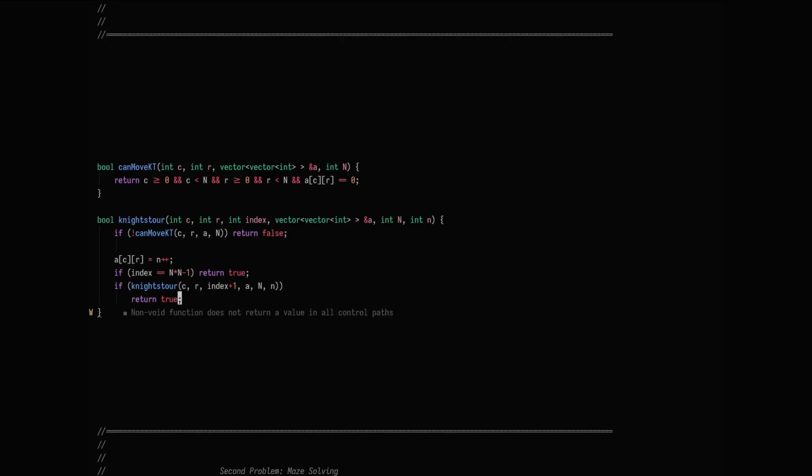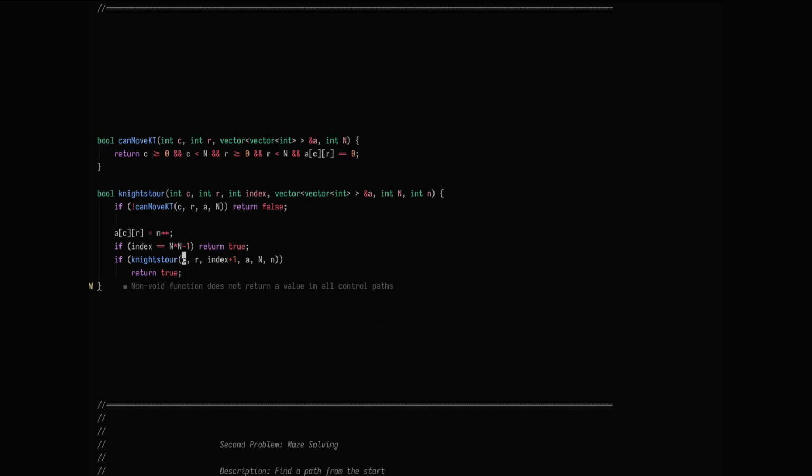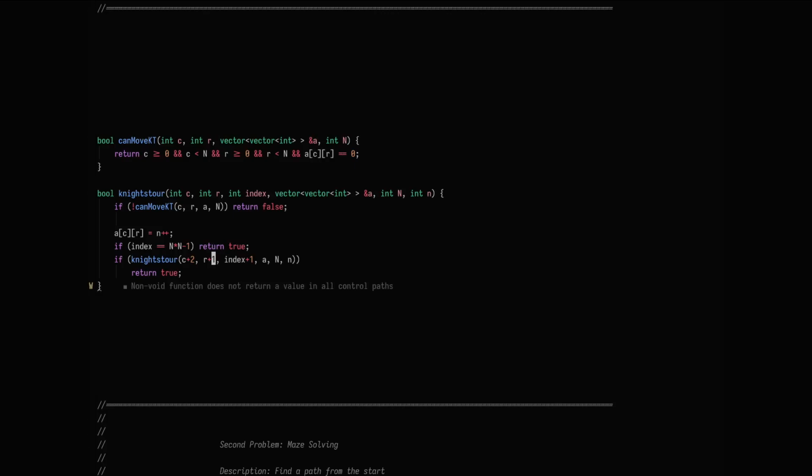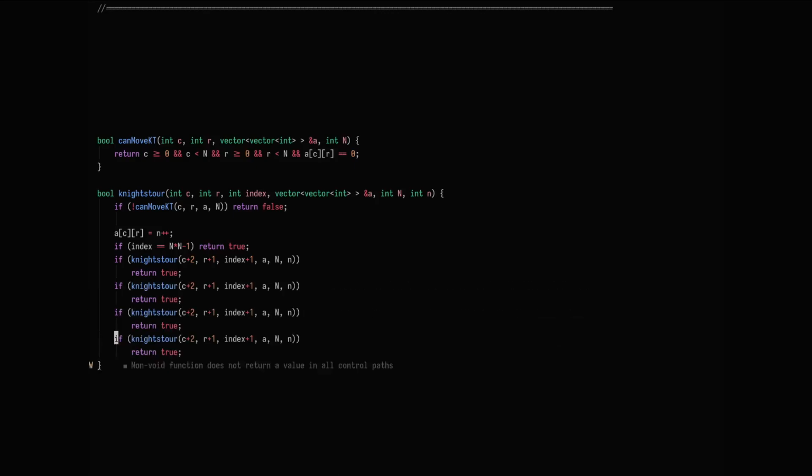Now, we have a problem here. The problem is that a knight can move in 8 different ways, and we've only covered one way. The first case is that a knight can go along to the right by 2 and then go down by 1. So that's one case filled in, and so what we'll have to do is copy this 7 times.